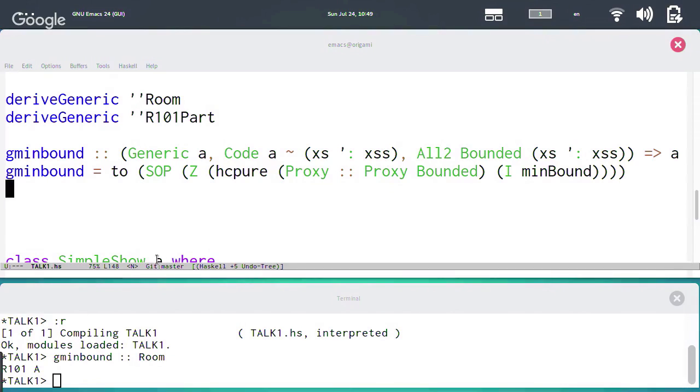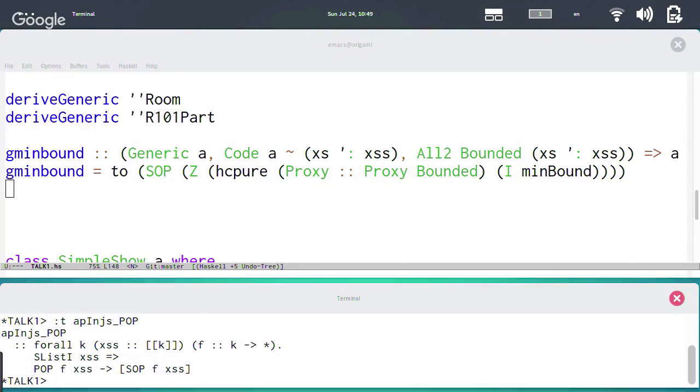Now a different way of deriving the G min bound, and as I said, this makes it slightly easier to derive the max bound as well, and it also shows how you can do other generic functions that generate more arbitrary values, is to use a function that is called apInjections_POP. Let's just focus on the last line of the type. It's taking something that's called a product of products.